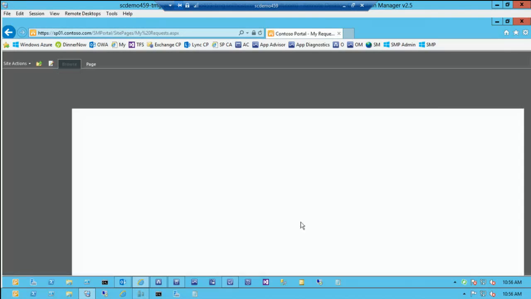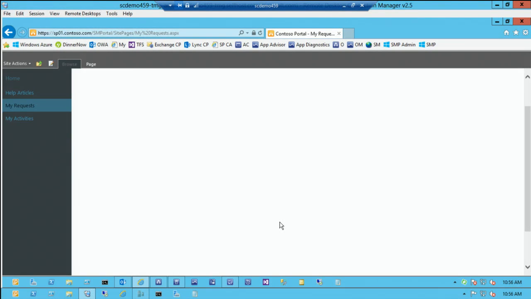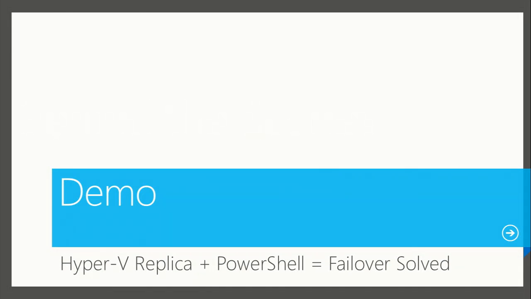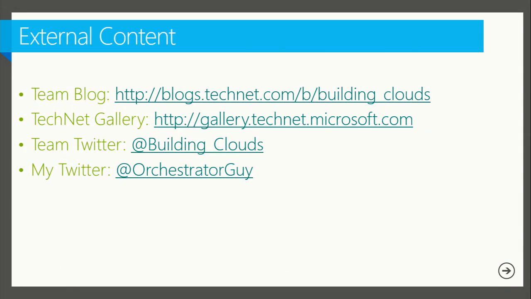All right. So let's go back to the slides real quick. So we just finished this demo, service delivery initiated, automated, planned, Hyper-V, Replica, failover, and right now, failback is running right now as we speak. So what's happening behind the scenes? I've kind of dove into this, but not 100%, so I'll get into that. Oh, it's already a demo. I forgot. I don't have any other slides, so I'll leave that up there for a second while I readjust where my demo is.